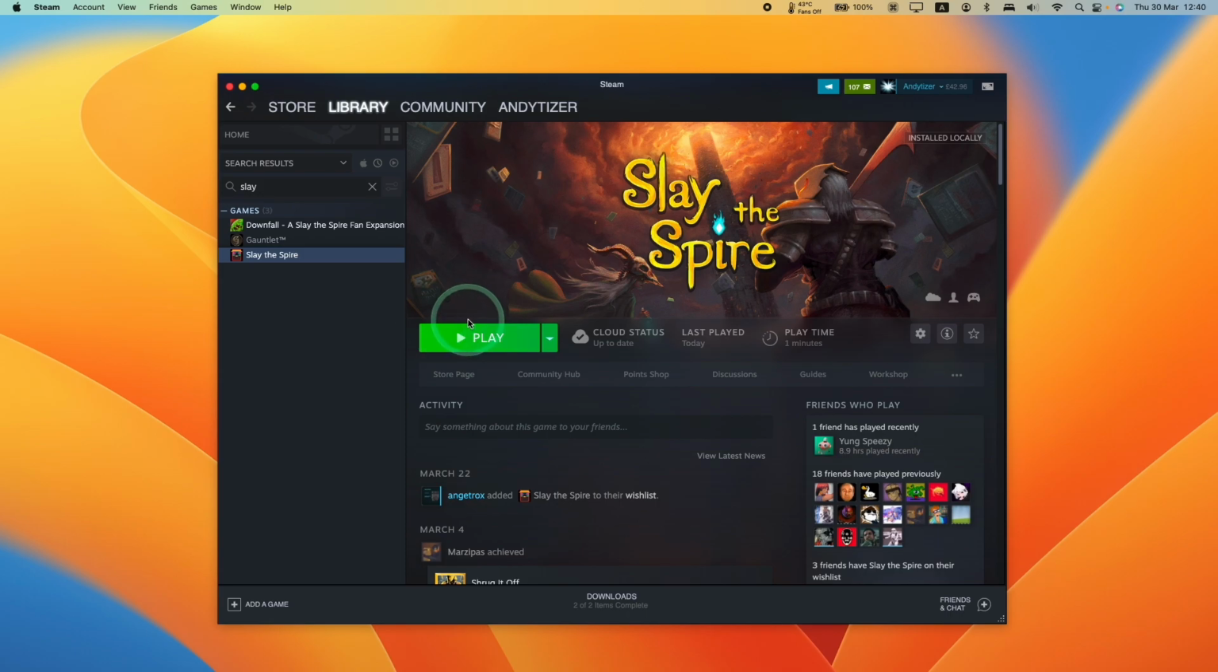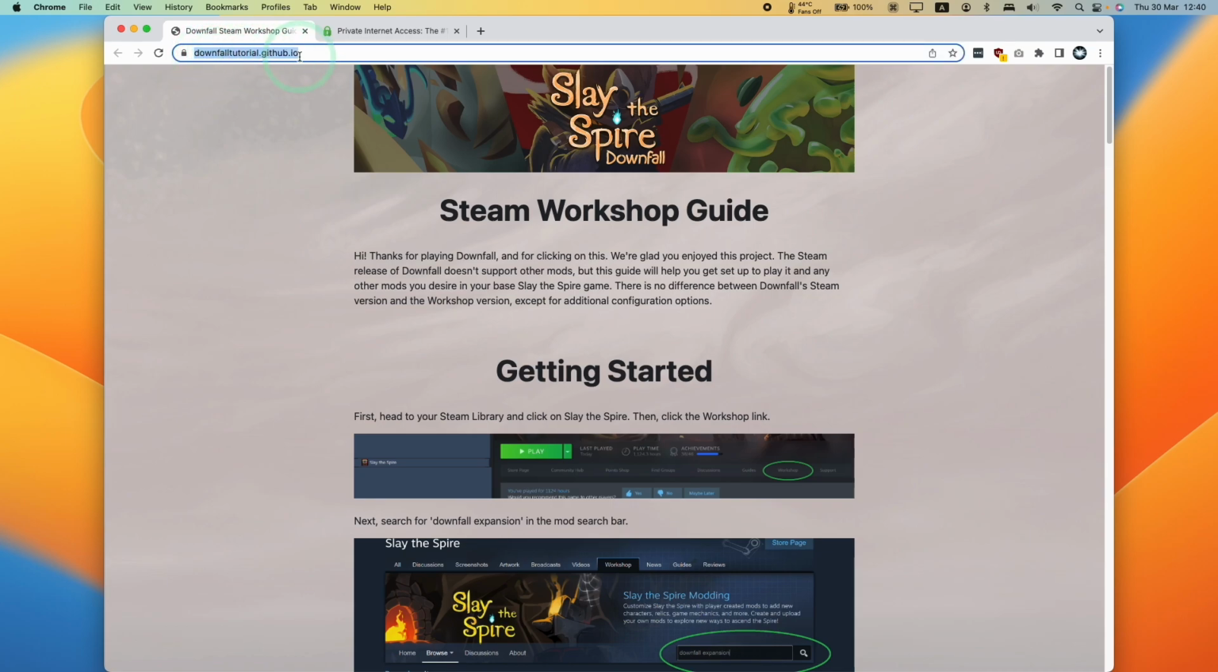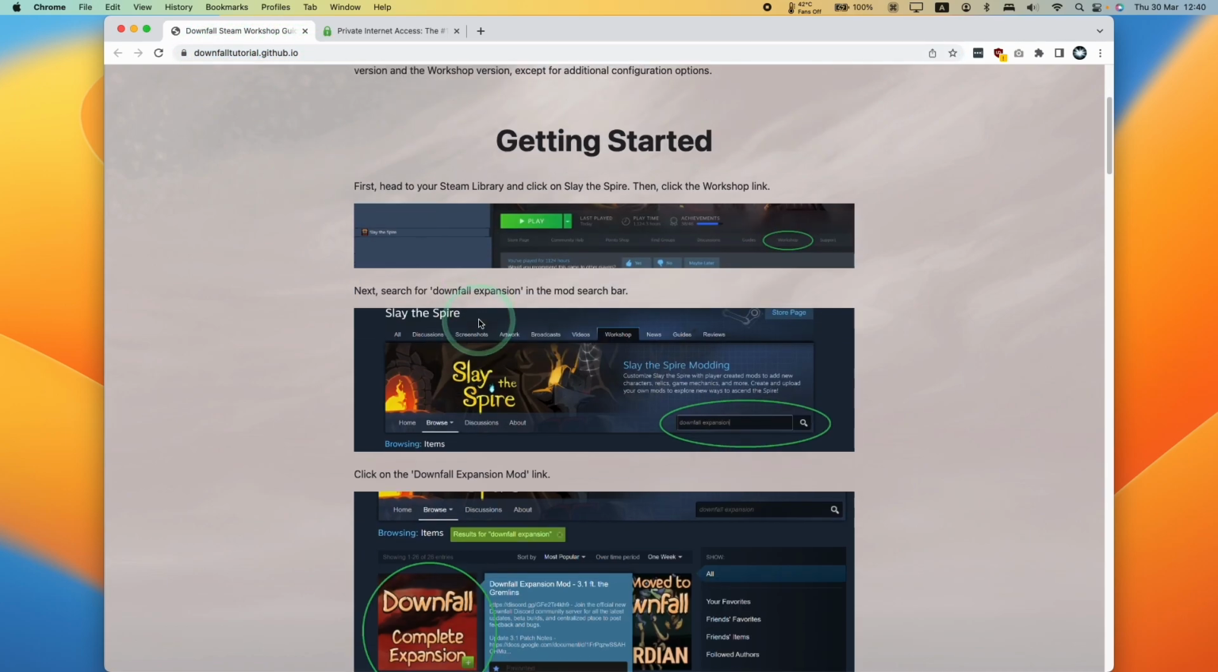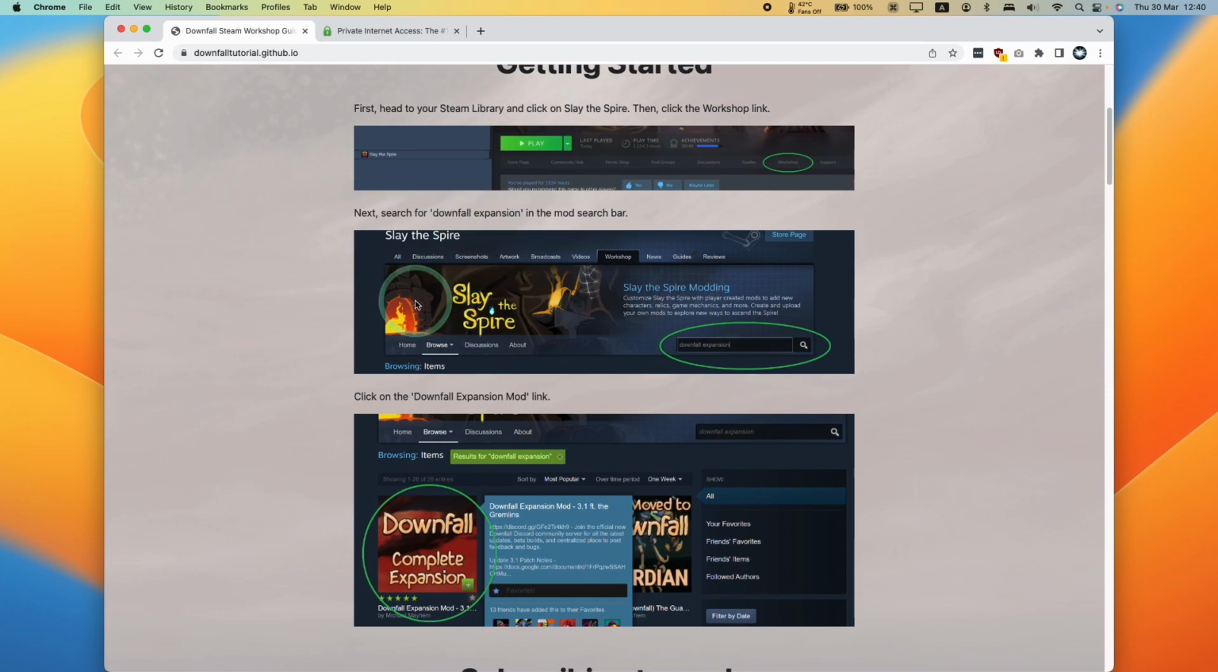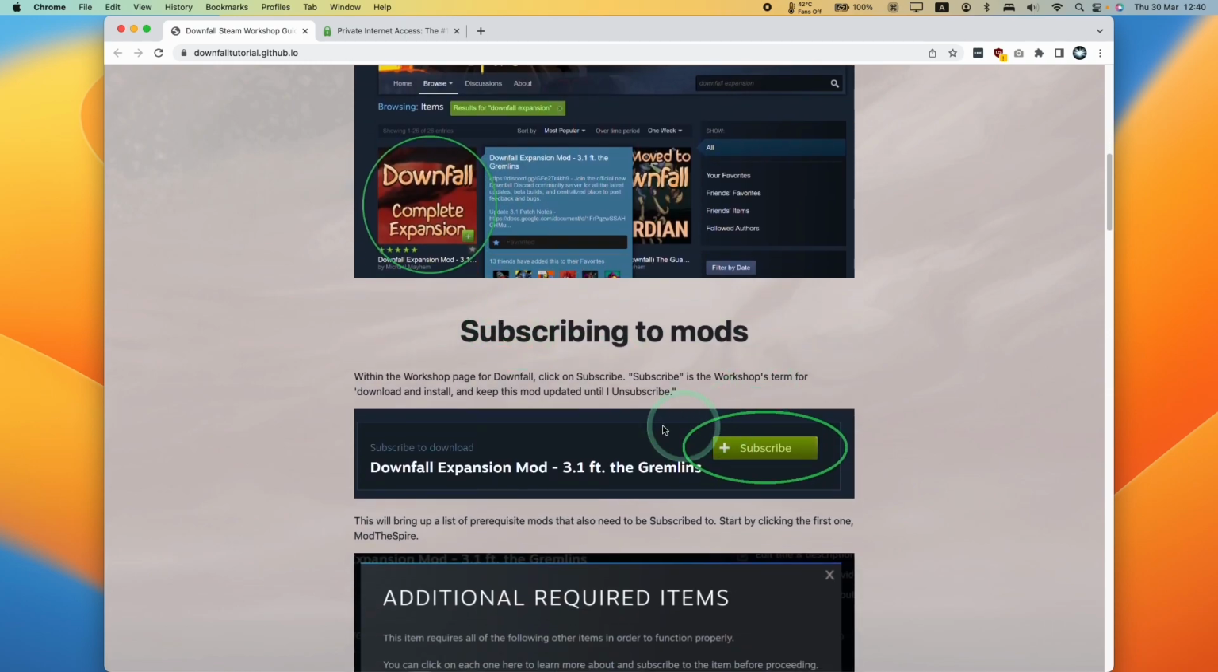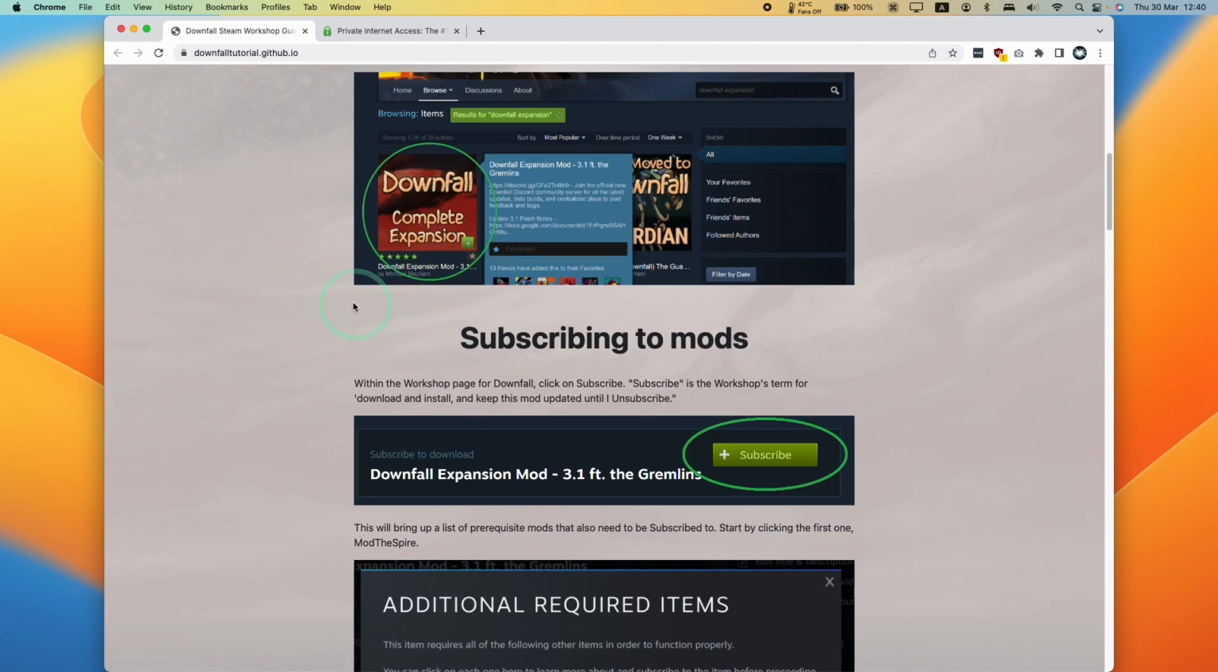Just press the download button, and then once we're ready to play, we can go ahead and add the mod itself. There's a really handy downfalltutorial.github.io where you can follow this. This is not Mac specific necessarily. However, it tells you all of the mods that you need in order to download Downfall, which is going to work better than the standalone version.